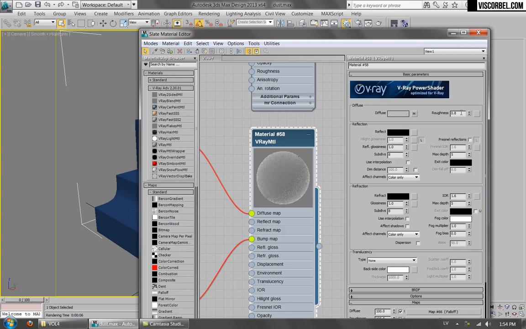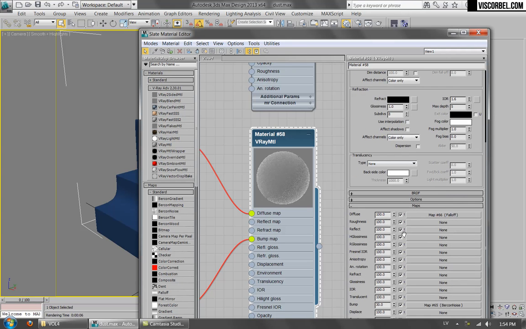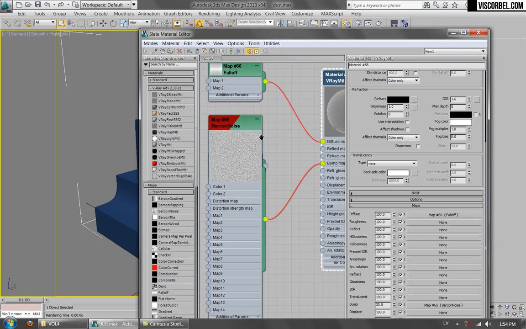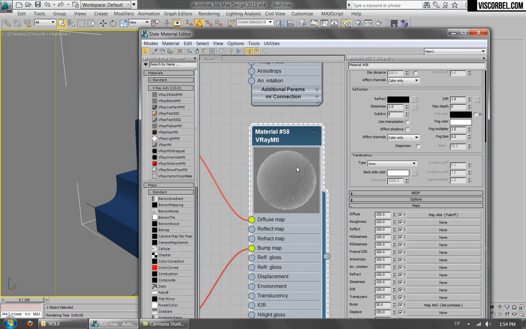And I also increased the roughness value. Okay, so this is the default setting, and I increased it to 0.8 to make it appear much more flat and more like dust. I'm also using a Perlin noise map in the bump map slot to make it a bit less smooth.